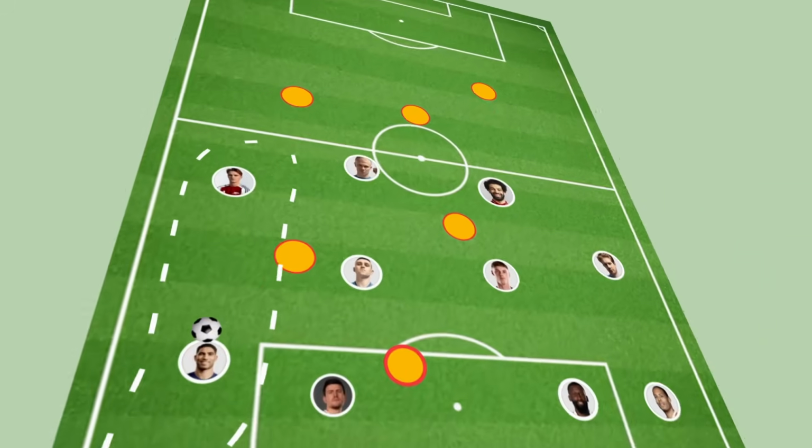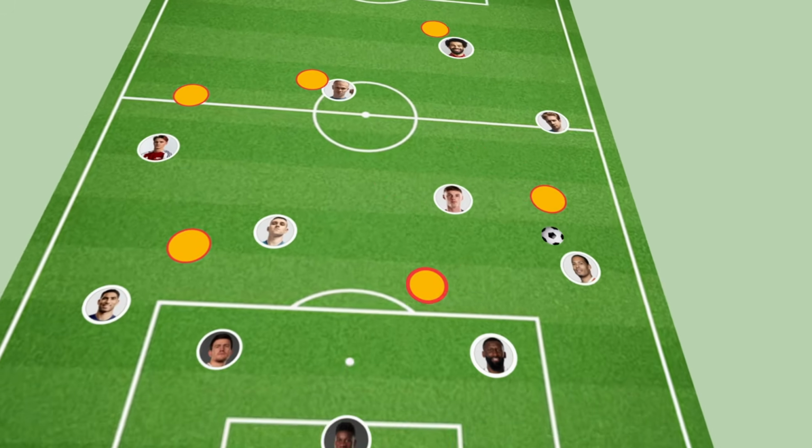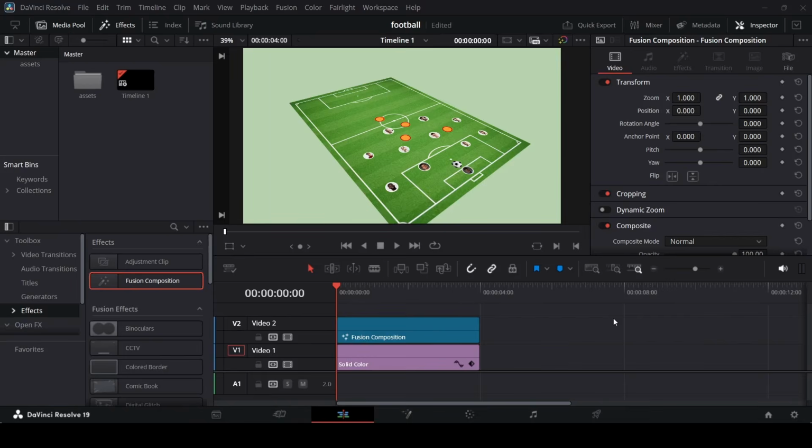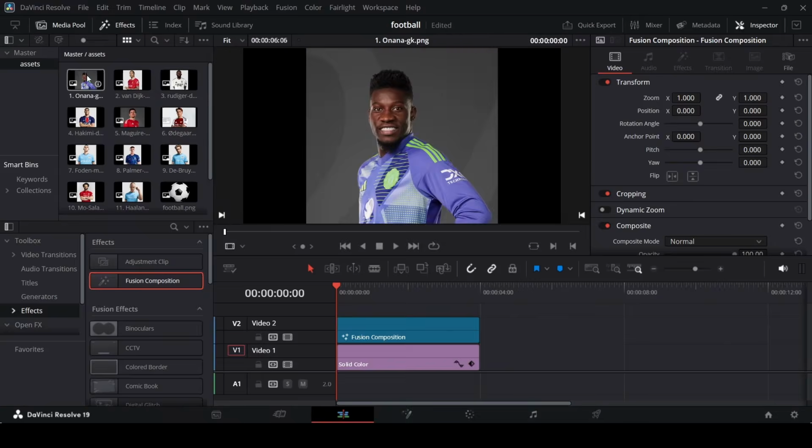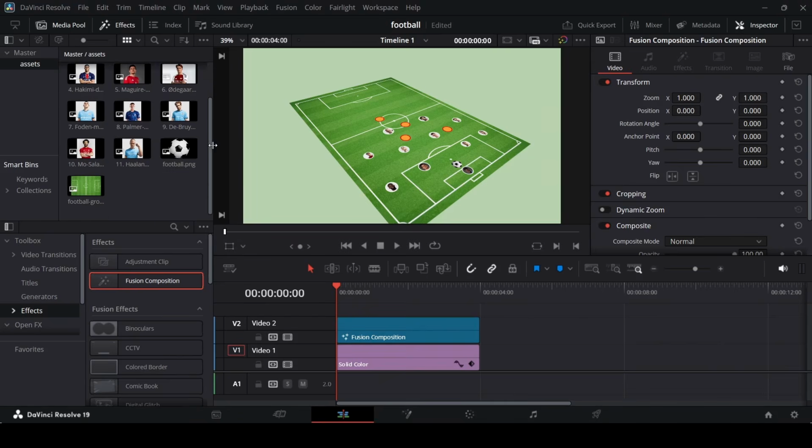In this video, I will show you how to create this football animation in DaVinci Resolve. So right here, we have our timeline set at 1920 by 1080. And I have these assets right here. So different players and also this football image and a football ground image.